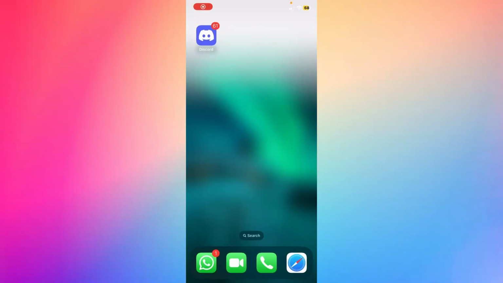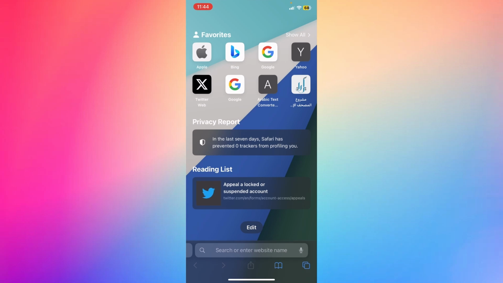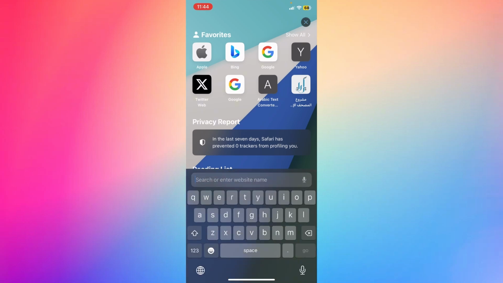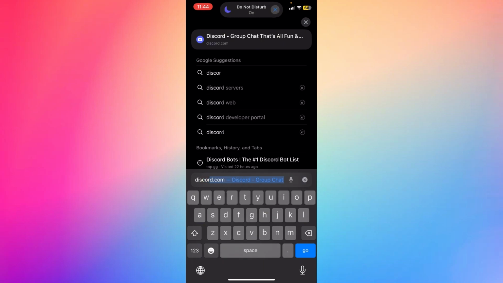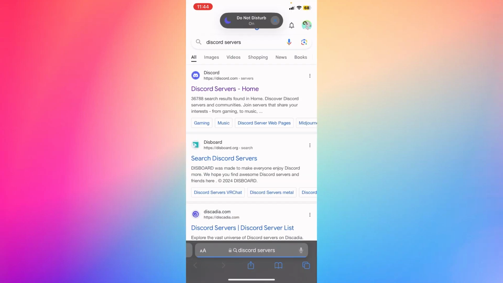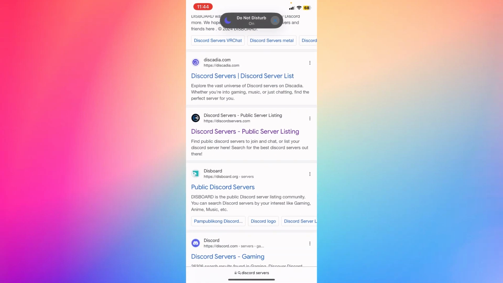My name is Adam. Today I'm going to show you how to find friends on Discord. So basically you can go ahead to your browser right here and just type Discord servers, and from there you're going to be able to join multiple public servers, and you can find new friends from there because a lot of people join.